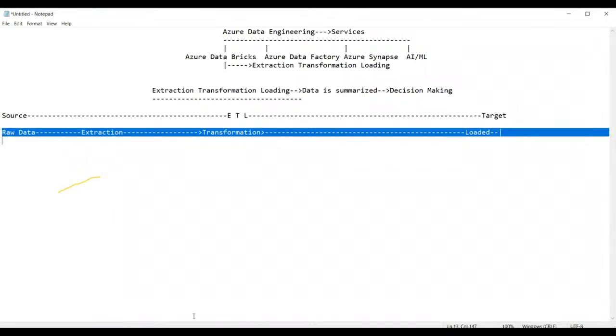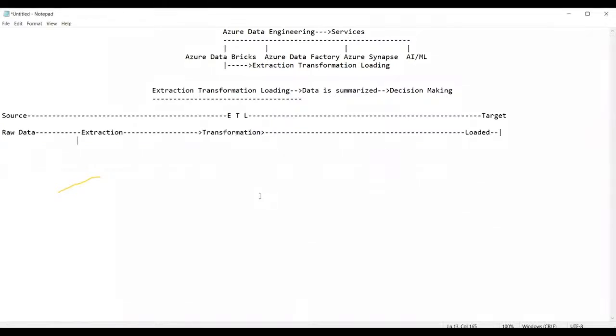You need not worry about how things will move on. Simply, extraction, transformation, and loading is the process. Extraction, transformation, and loading is the process of picking up the required data, and transforming the data as per the requirement, and ultimately the transformed data you will load into the target.